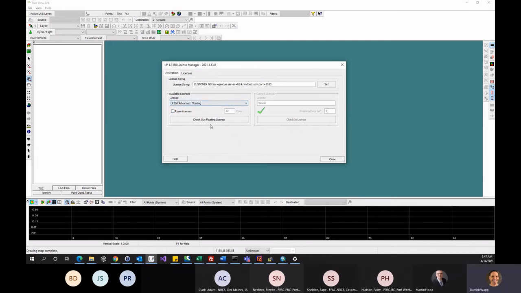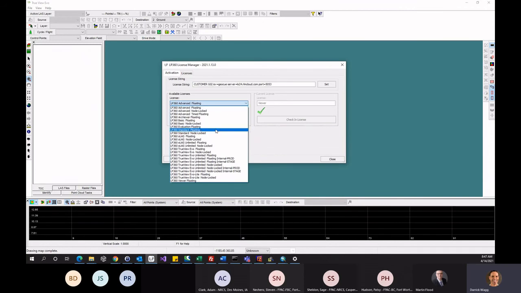So we'll check out a floating license by clicking the checkout floating license button. And then it should show you that you have a current license, and the green check mark tells you that you're licensed, and we just want to make sure that that says advanced floating. If I wanted to change license levels, then I check in the floating license, and then I could switch to a standard floating if I don't need the advanced features.